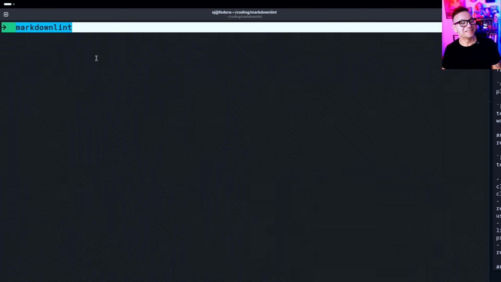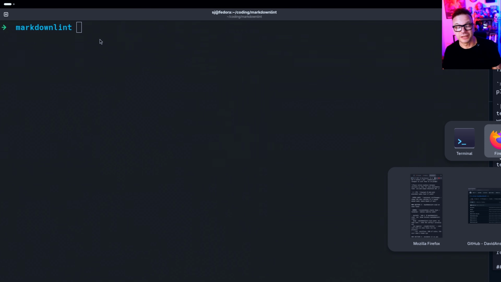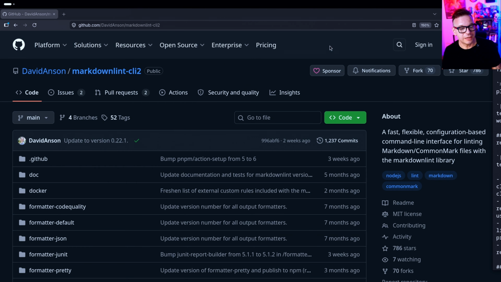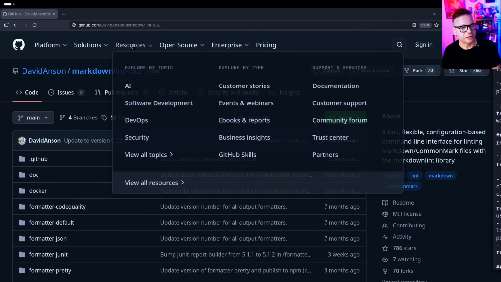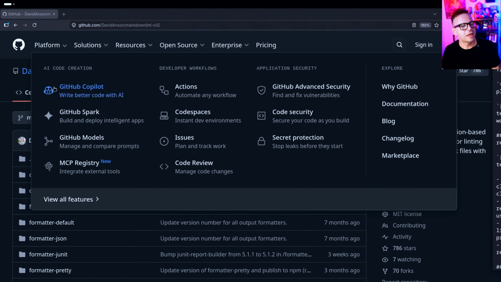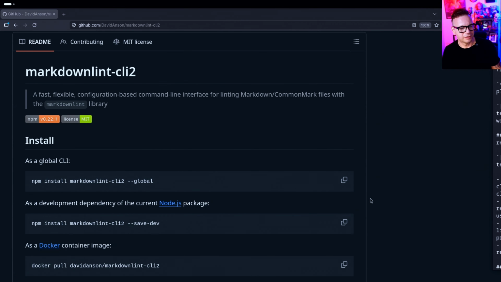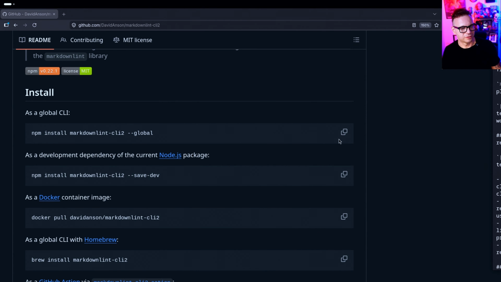This isn't the program. This is just the folder called Markdown lint. Should probably rename it something a little less confusing. But if you look right here, this is the GitHub for Markdown lint. And yeah, David Anson. Thank you, David Anson, for making this awesome tool. And if you look down here, it gives you all the install instructions.